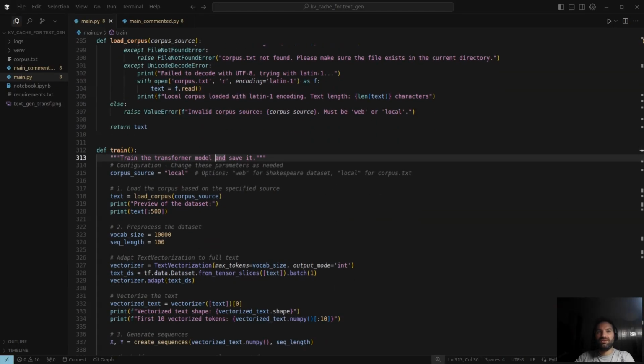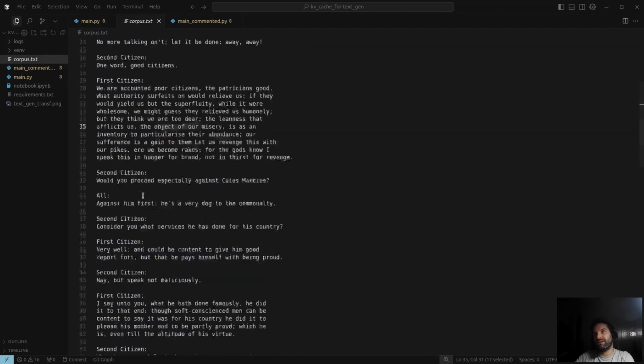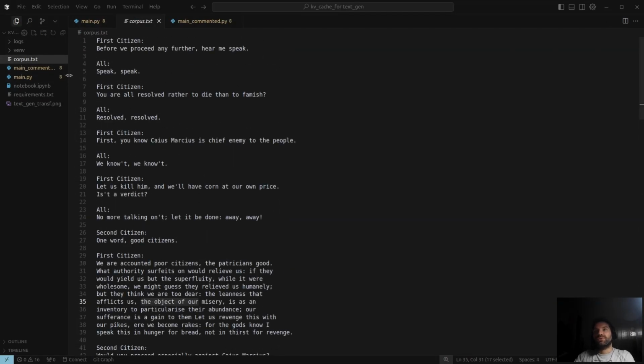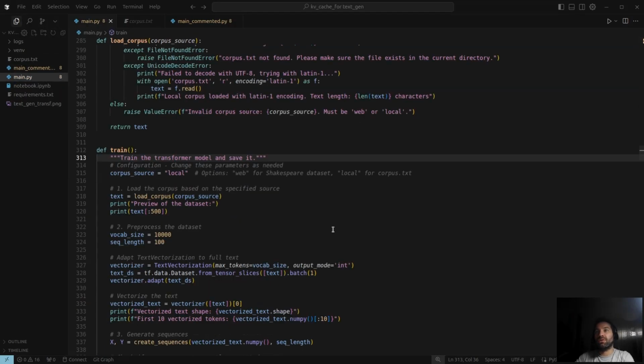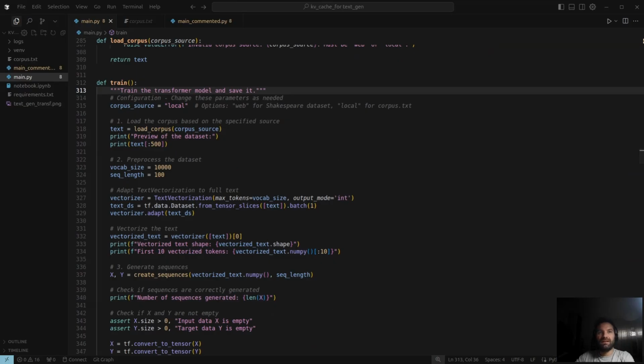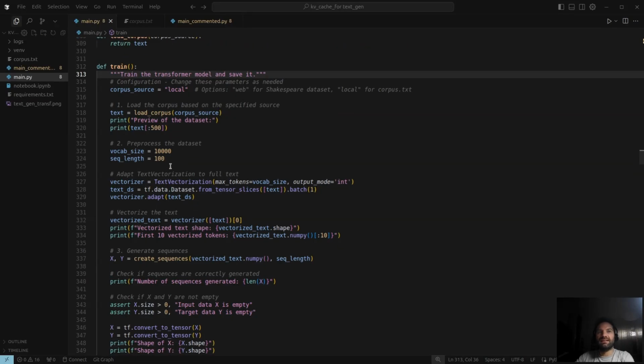We have the corpus source. It can be local, a TXT file, that is this one. We're going to use a really small corpus. We're not going to train the model from scratch for real. It's just for didactic purposes, just to compare the performance of the KV cache. After that, we load the corpus here. We limit our vocabulary size to 10,000. We also set the sequence length: each training sentence will be, in this case, 100 tokens long.